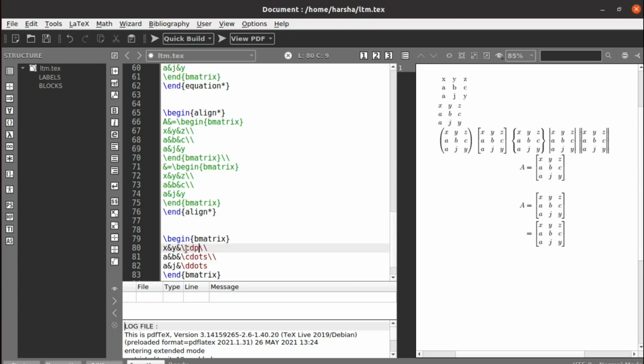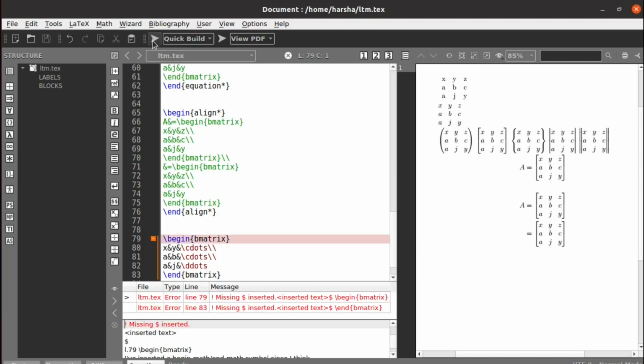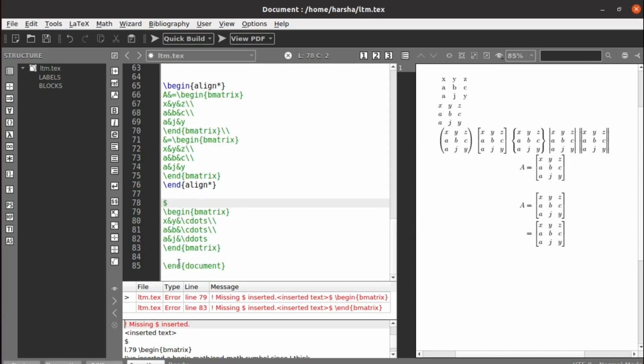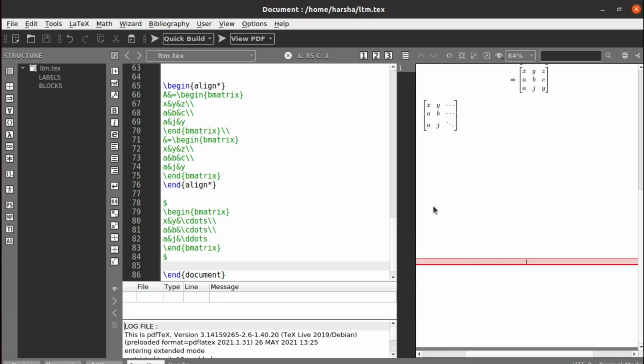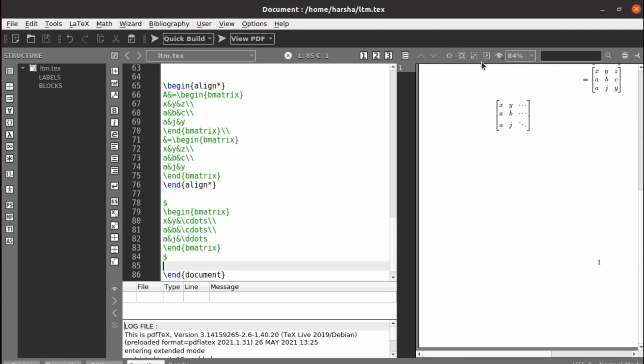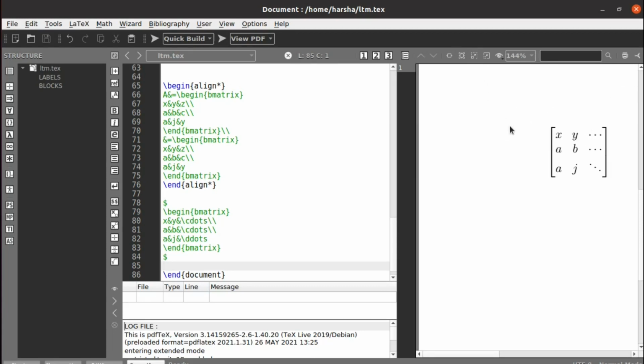Just wait. Just run this. You can see what the dots look like. And just keep the dollars also, that was the thing to remember with matrices, because we have to create math environment every time with the matrix also. We should not miss that. Yeah, this is what I have done now.